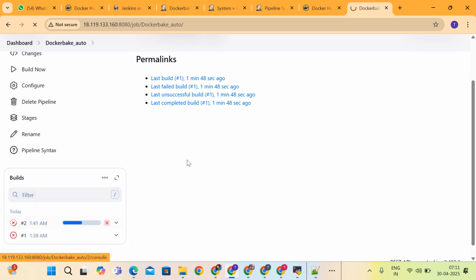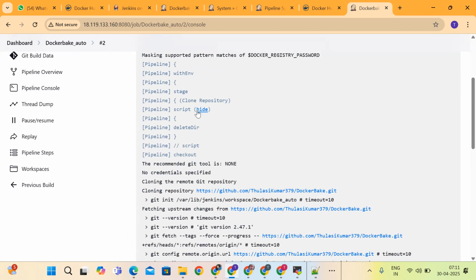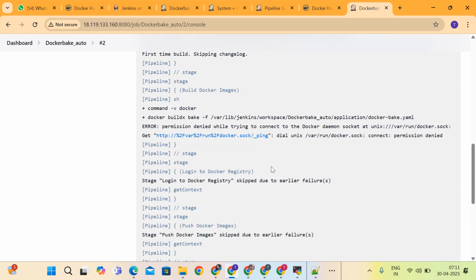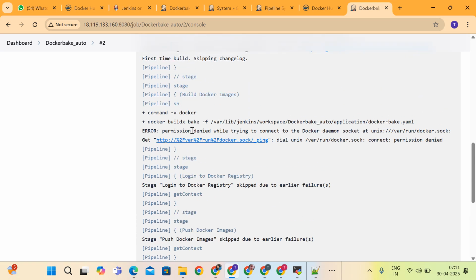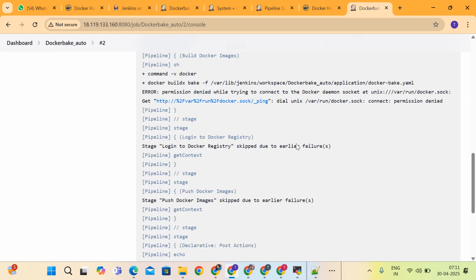Now my job got started. It's cloning successfully. Docker build, permission denied. So we need to provide the Jenkins permissions here.